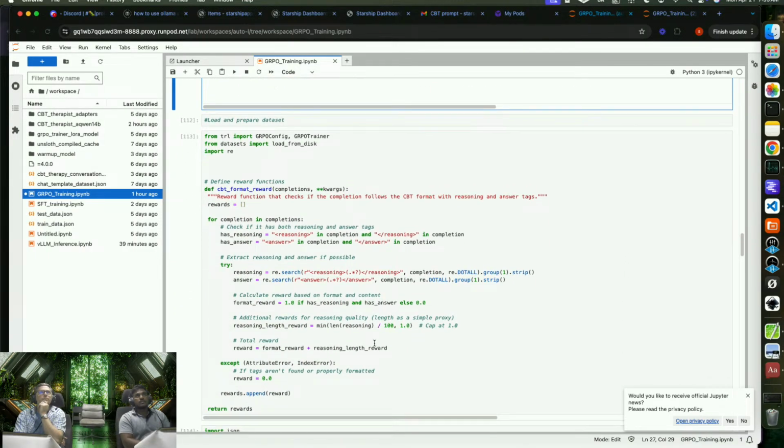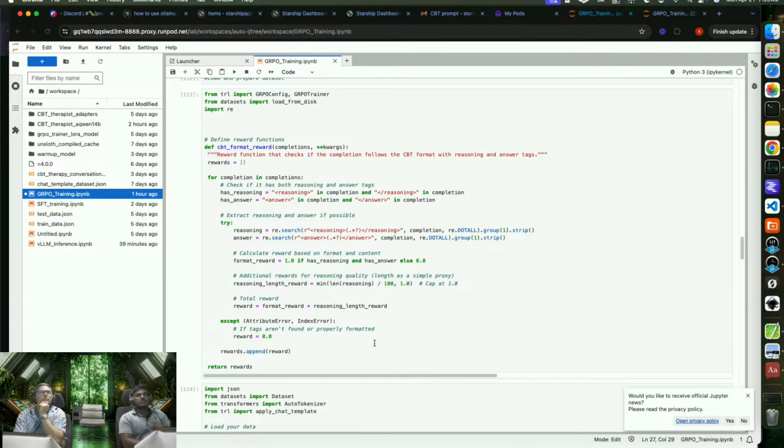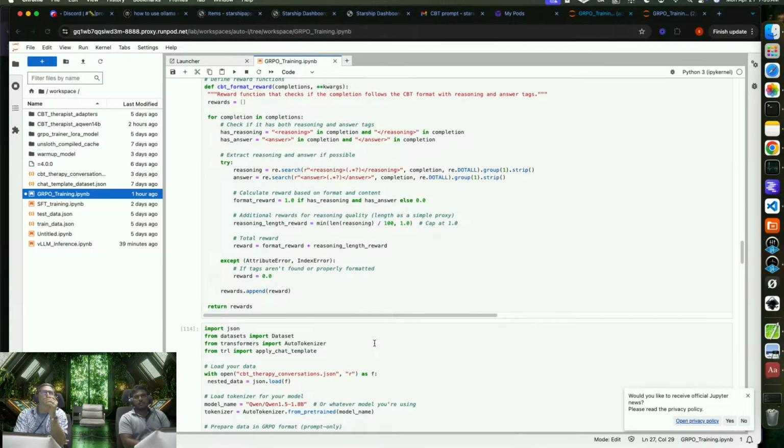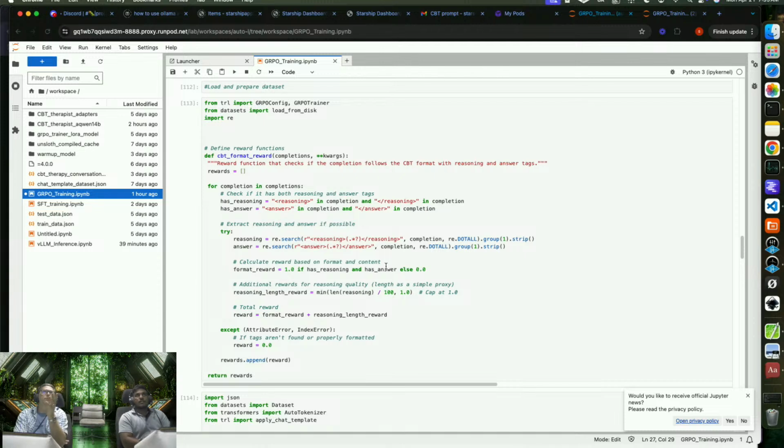This is one kind of reward function which has failed. Let's look at that for a second. So this is an old reward function, and this is us just searching for reasoning and answer tags. You can see how different this looks, right? Okay. Let's move on.